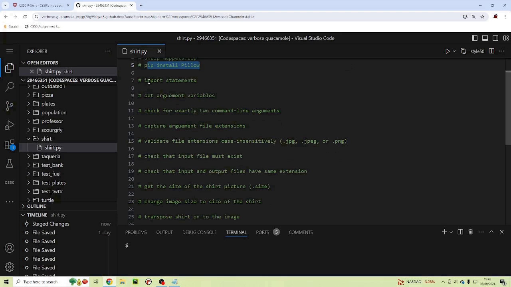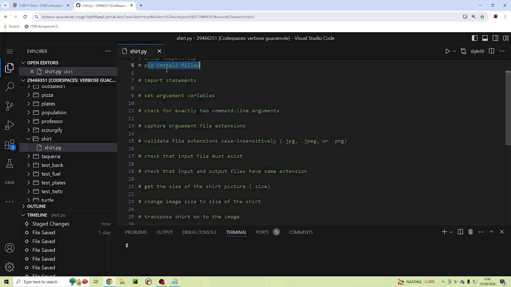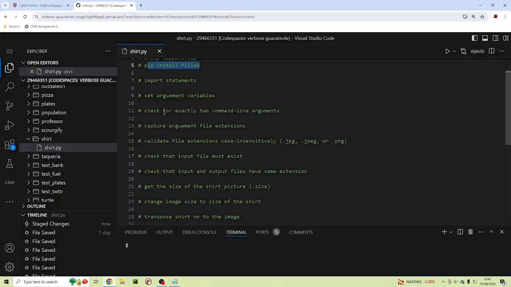Then we're going to use our import statements to import our different modules. So we're going to set argument variables. As we see here, we're using sys.argv[1] and argv[2]. Now this is just a preference that I have. I'm going to set them to argument variables so that I can actually read them and understand what they do better. Then we're going to do what the program asks.